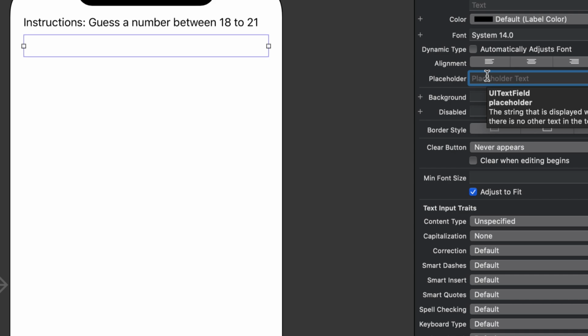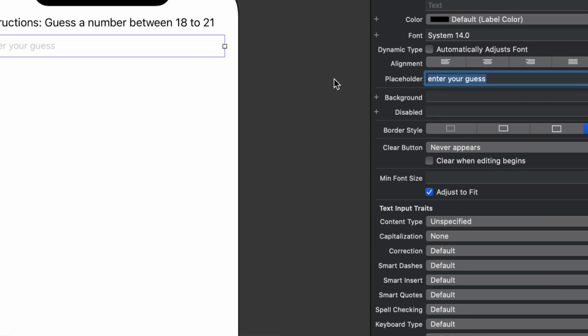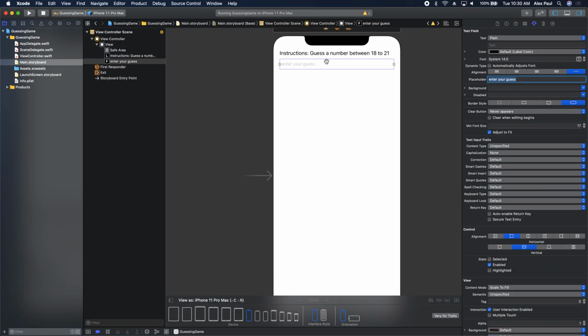Okay, so you could click on the placeholder and put in some placeholder text, like enter a guess, for example. Enter your guess. And press enter. Right? When you press enter, it commits, and now your scene should have been updated. Did our scene update? Run the app again, Command R.